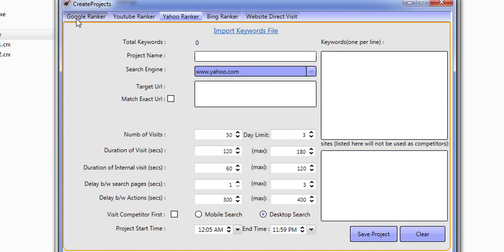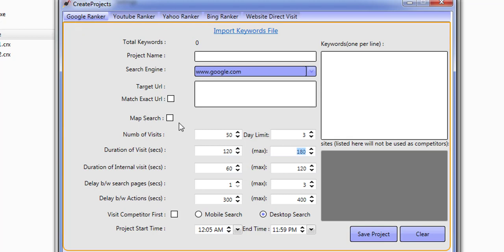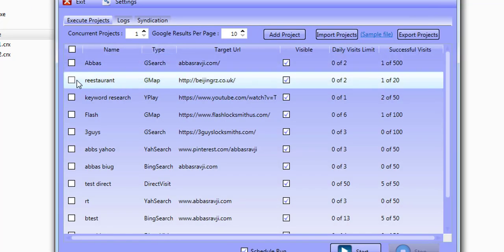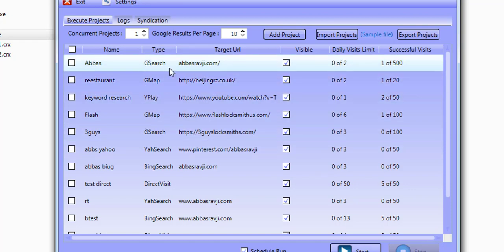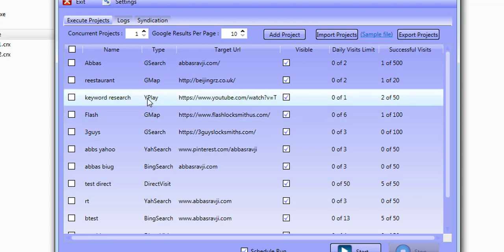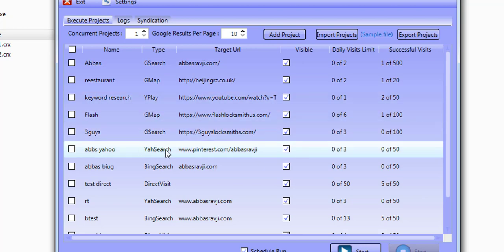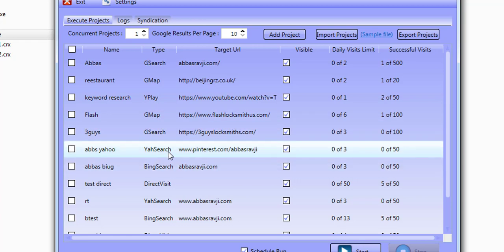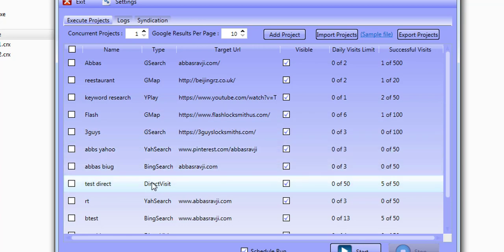The only real difference is that with the Google ranker you also work with maps, whereas with the Yahoo ranker and Bing ranker you can't work with maps. But other than that, everything else is the same. And when you're selecting your projects down here, you're able to see if it's a Google map search, if it's a Google search, if it's a Yahoo play, if it's a YouTube play, and you'll also be able to notice from the URL as well, guys, just in case you ever get muddled up like I did just then. You've got Yahoo search, you've also got Bing search, and then you've got direct visit.